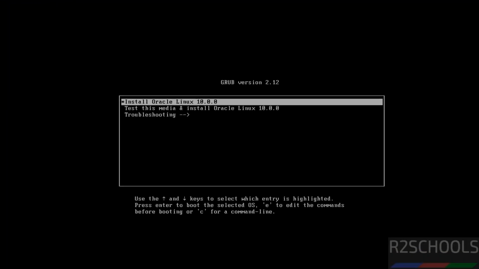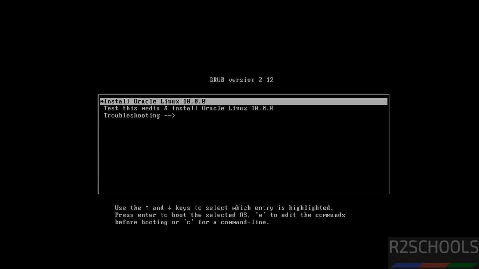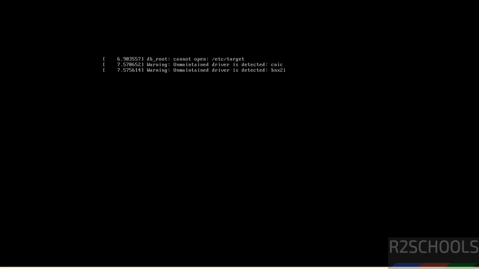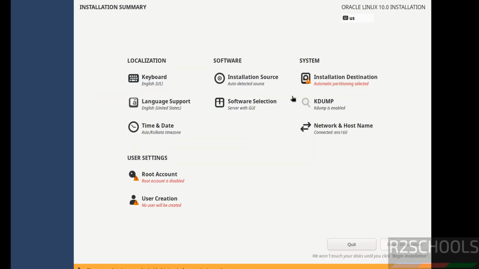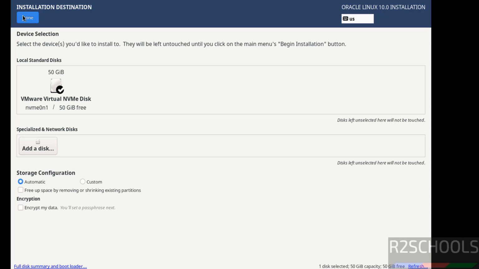Use the up and down arrows and select the first one, that is Oracle Linux 10.0. Hit enter. If the cursor is grayed out, just press Ctrl+Alt on your keyboard to release the cursor. Select the language and click on continue. Then select the installation medium. I am going with the default.